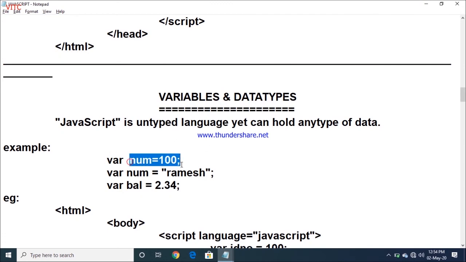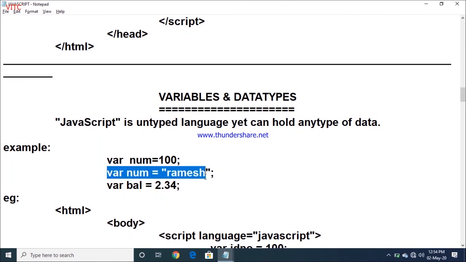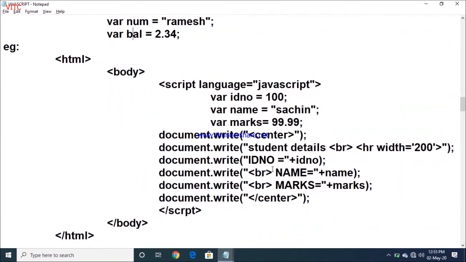Where num is equal to 10, then num becomes integer. Where num is equal to Ramesh, then num becomes string. Where balance is equal to 2.34, then balance becomes float. So to work with data types, I've just given a small example here.